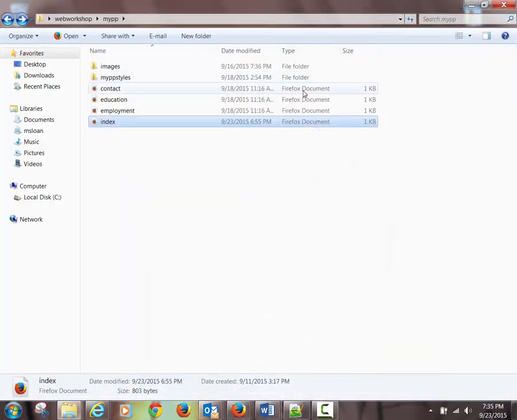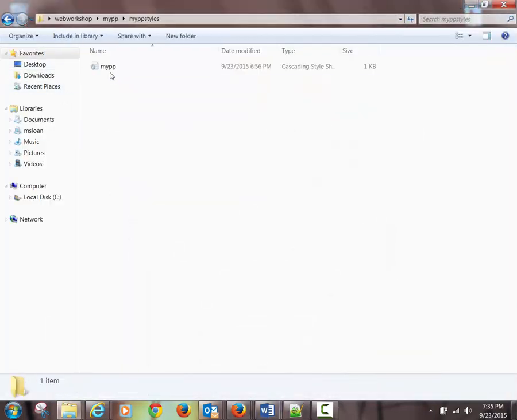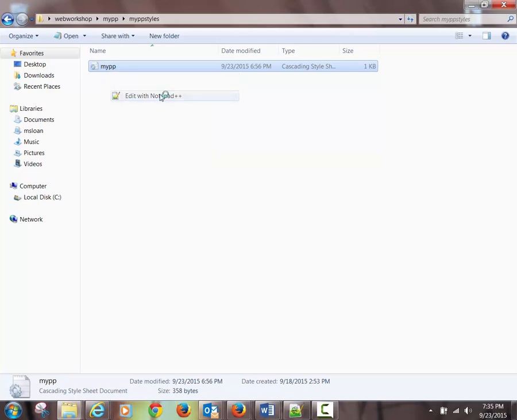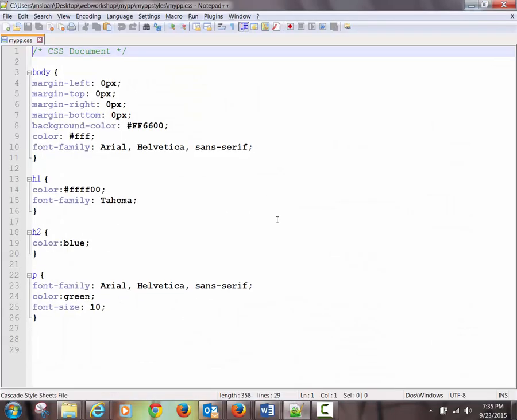So open up that file, the mypp.css, in your text editing program. If you have Dreamweaver on your computer, by the way, and you start opening these CSS files, it's going to start opening it up automatically in Dreamweaver. Sorry about that.